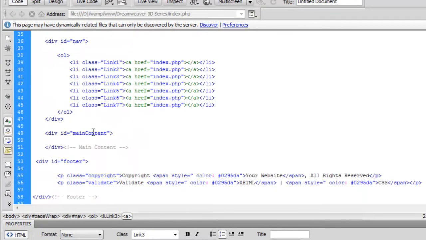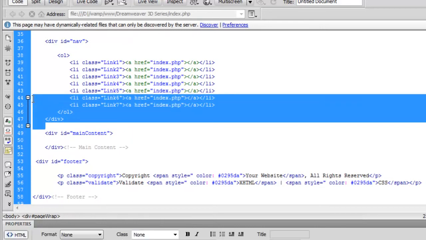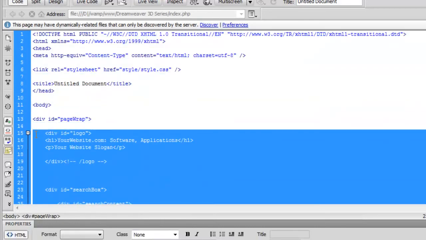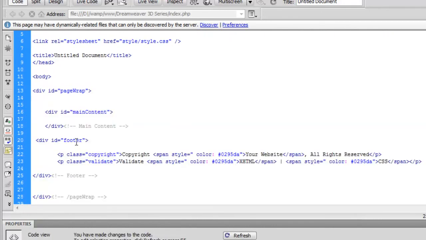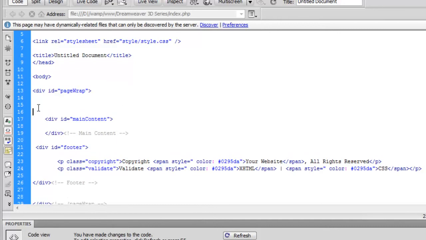Now if we look at the code we need to grab, we need to be above the main content. We don't want to grab that, we want to grab from this closing div and come all the way up to the top to the div with an ID of logo, and just copy that straight out. So I've now copied that to the clipboard.